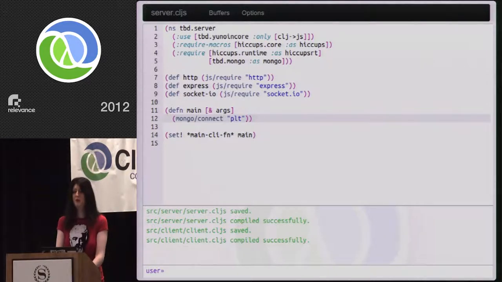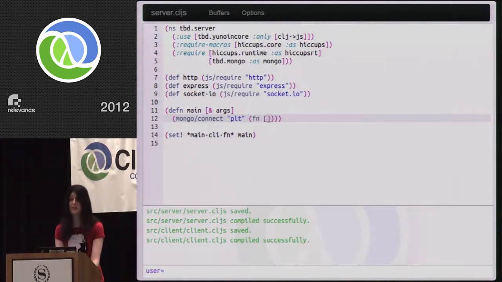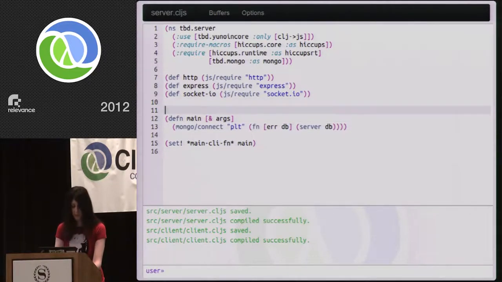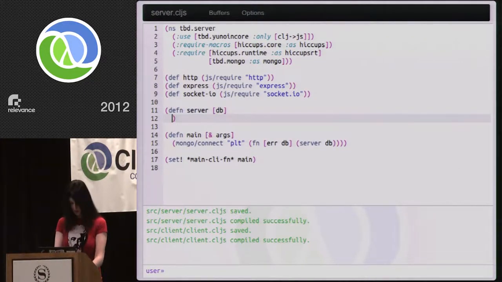So the application I'm going to be writing is a to-do list. I didn't know Rich was going to be doing the same thing. But basically, I'm going to make a checklist of programming language theory concepts that I want to learn. So we're connecting to the database PLT, and it takes a callback. We're already in callback hell, because this is basically JavaScript interop. So this should connect to the database and then call a function called server with the database. Right.